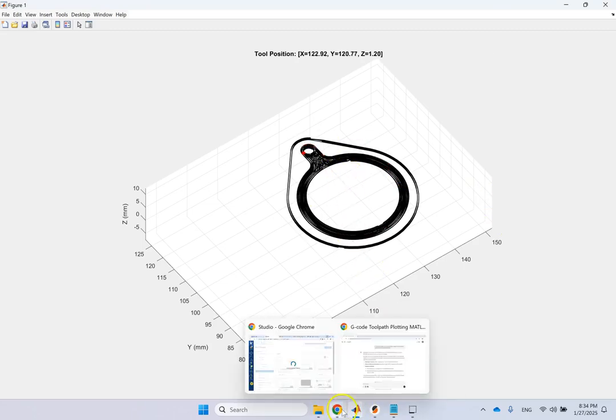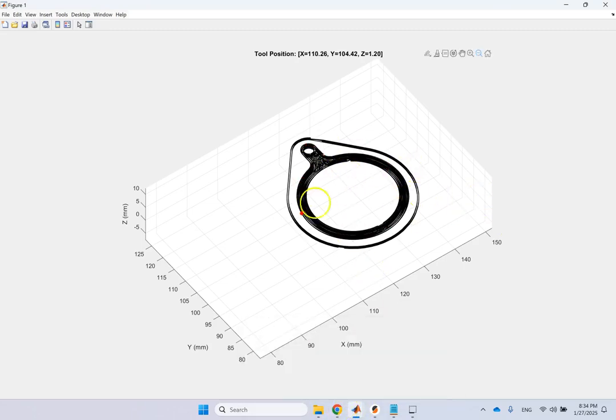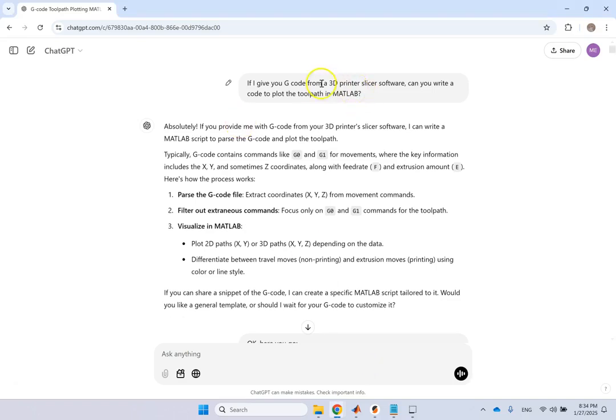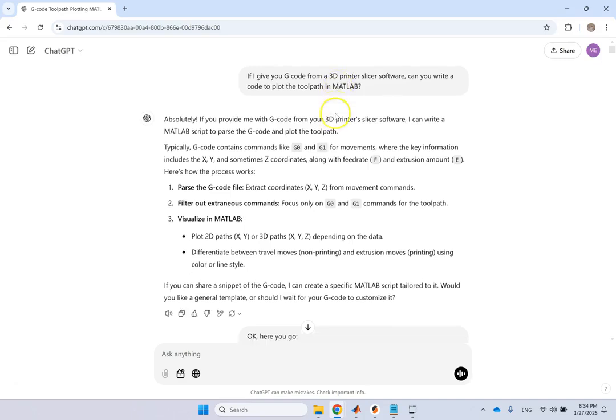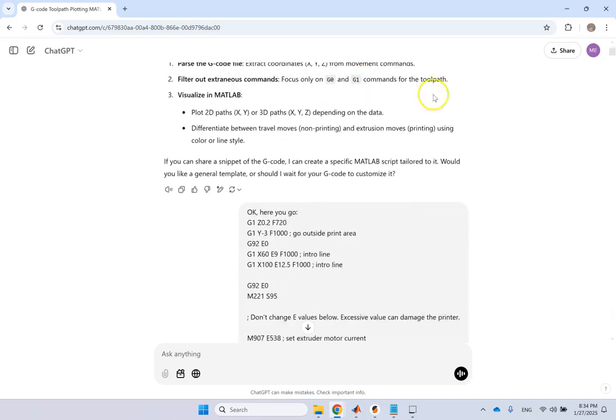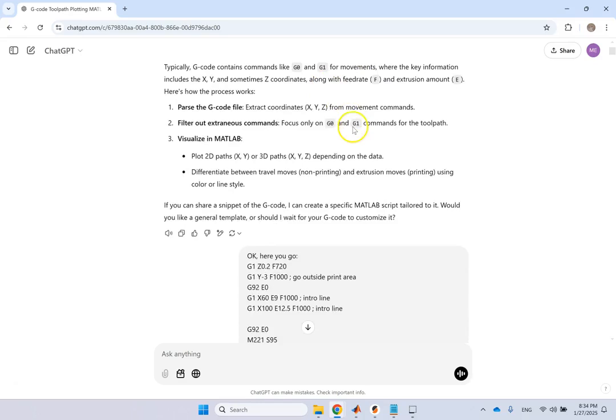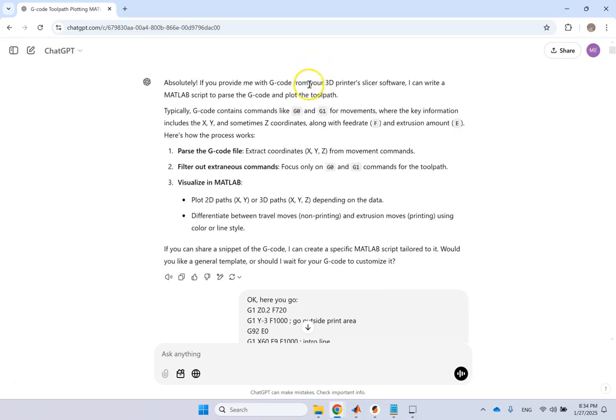So here is, since I didn't want to write the code line by line myself, I tried to use ChatGPT, and here, look, I started, and first I make sure that it can do it. Say, hey, if I give you G-code from a 3D printer slicer software, can you write a code to plot the toolpath? So first I ask for the plot, and it says, yes, I can. Just give me the code. And it says I need to only focus on the lines that have G in them, G0 or G1, which shows the toolpath. That's all I need to care about, not the other things, right?